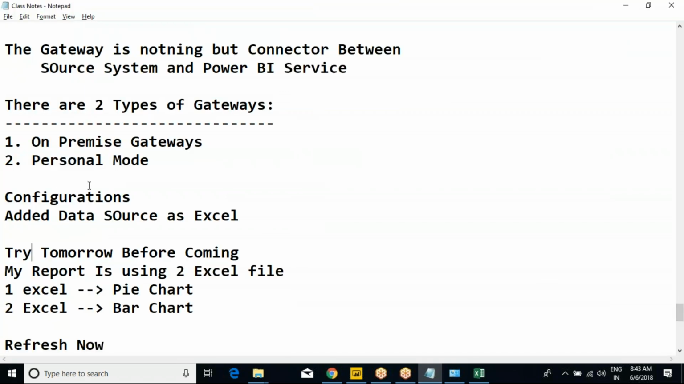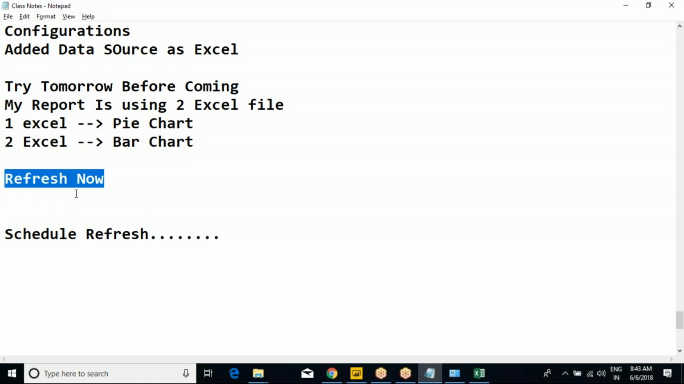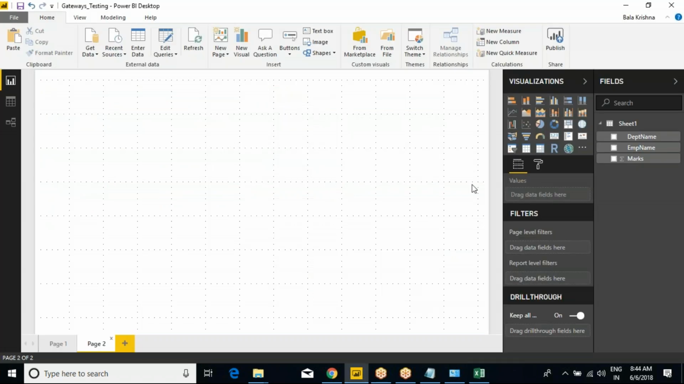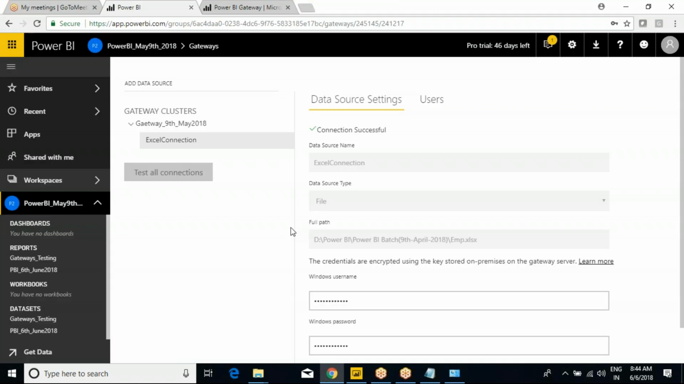Okay, fine. Let's move to the next topic. So you understand what refresh is now, correct? The next one is schedule refresh. Now let's say I don't want to refresh manually. I don't want to refresh manually. So then what do you need to do?